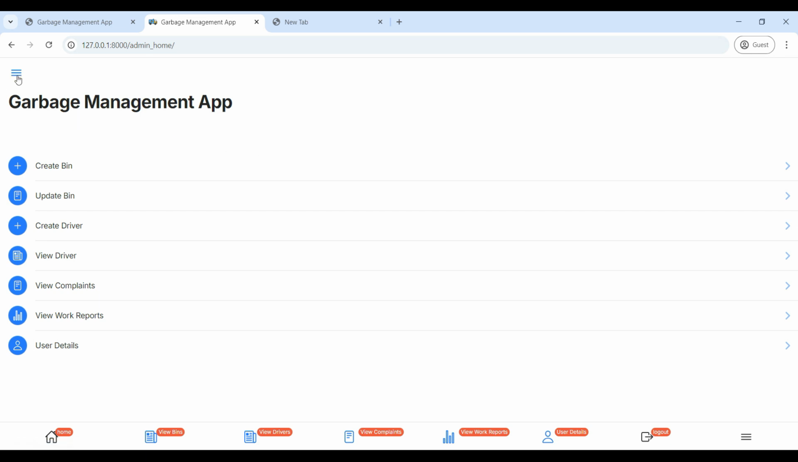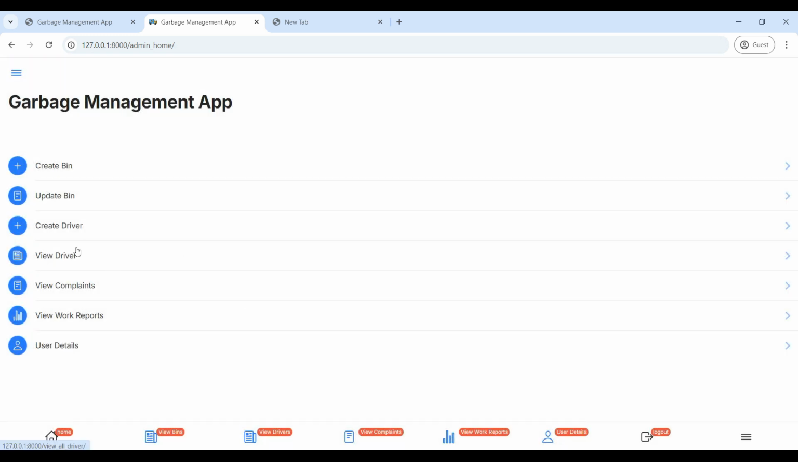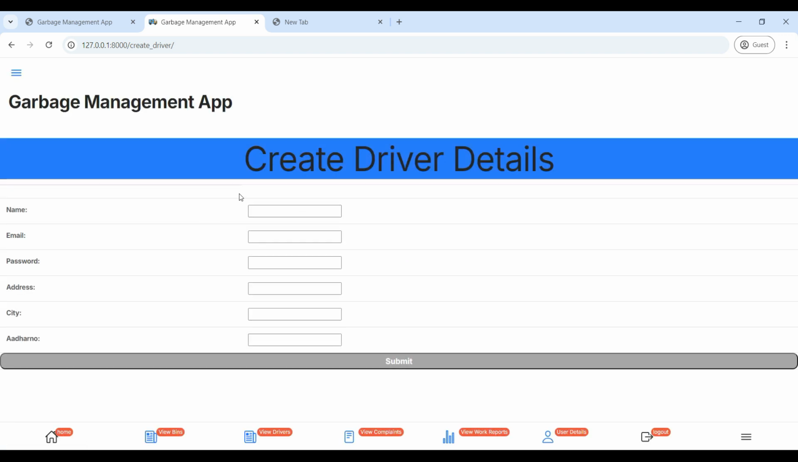And then you can see the menu. If you want to change to dark mode, you can swap it. Next, go to the create driver. Here you can create the new driver's details. So enter the driver name, and give the email ID and password. Then give the driver address and Aadhaar number. After you fill the field names, click the submit button.